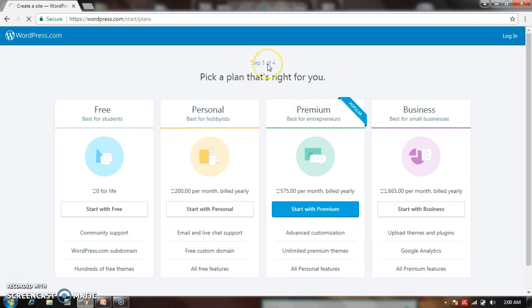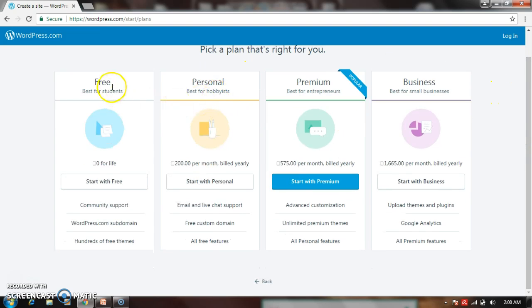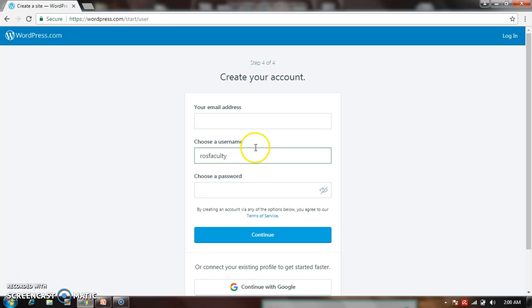Then we will move on to the third step out of the 4. Pick a plan that's right for you. So we have start with free, start with personal, start with premium and start with business. We will go for free, so we will choose start with free. Then the next step is create your account. We will have to type our email address here.